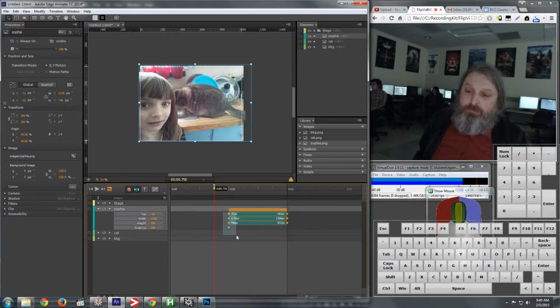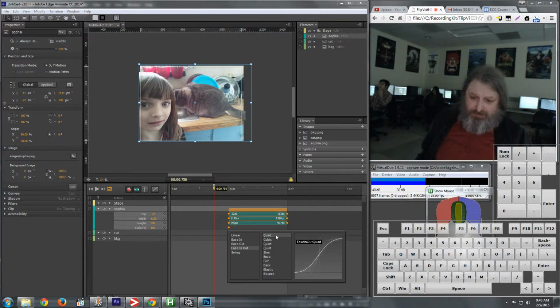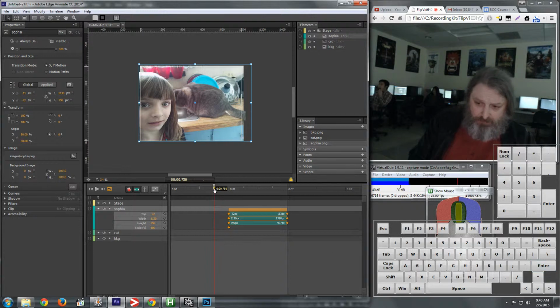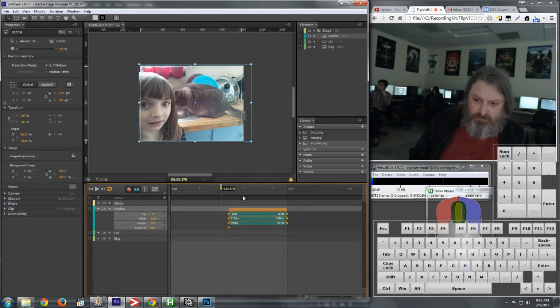And I can do that by selecting my keyframes and right mouse clicking and say how they're going to ease in and out. That's on linear. On linear, we're going to do an ease in, ease out. And the default quad should be fine. And those should change. Let me see if they did.